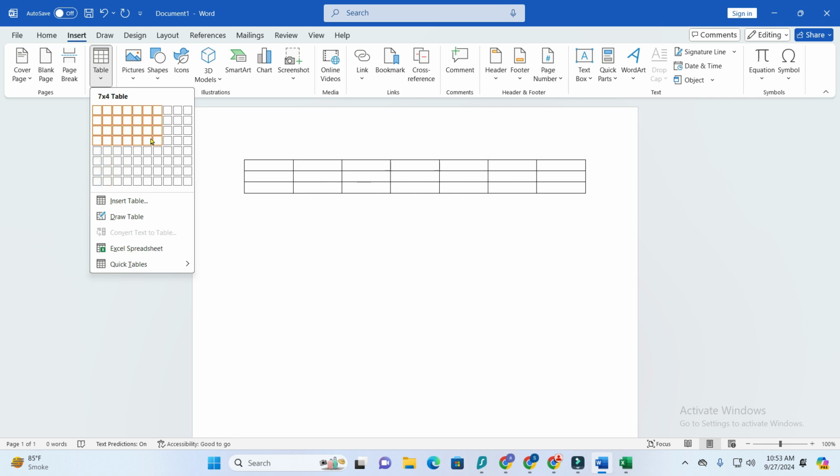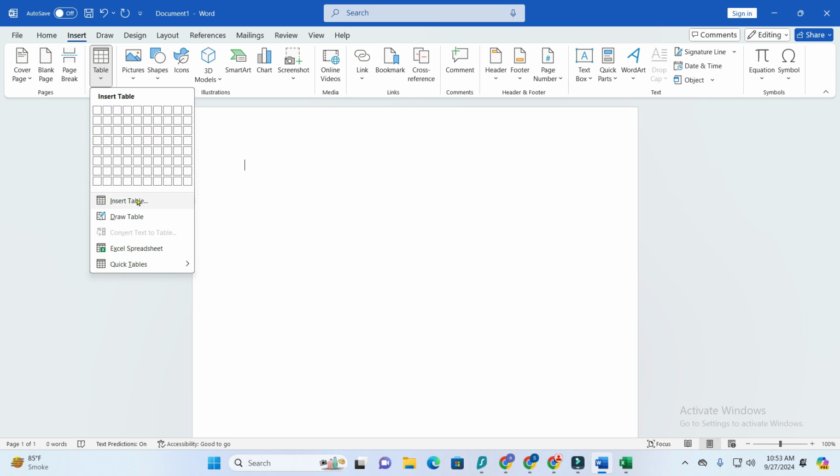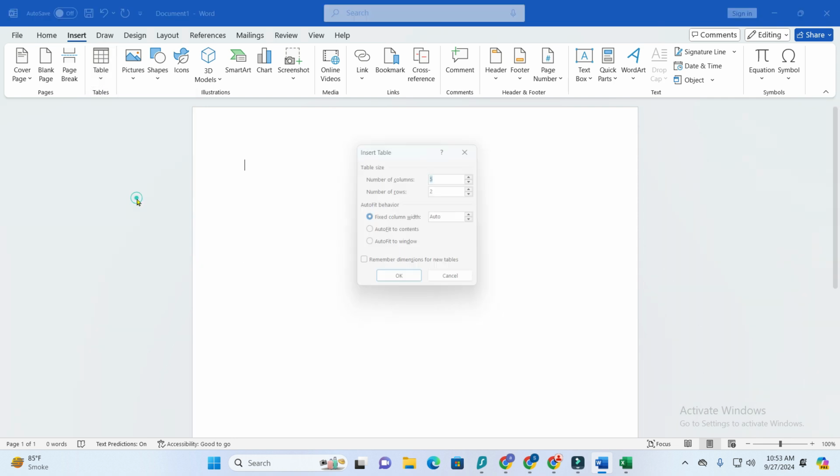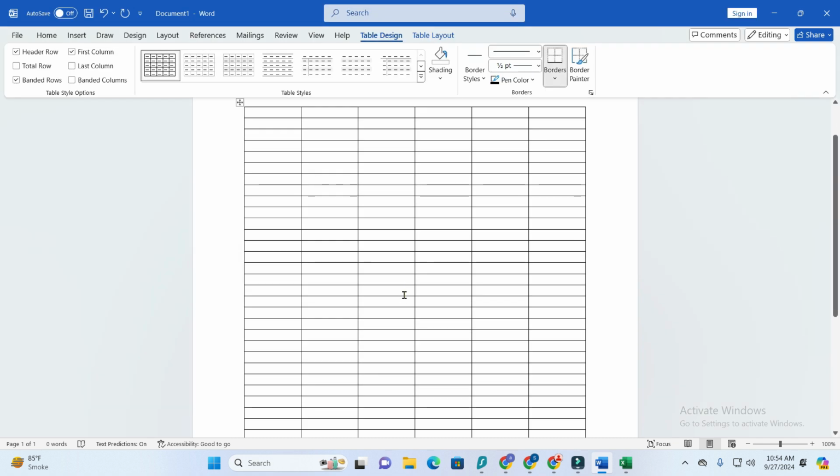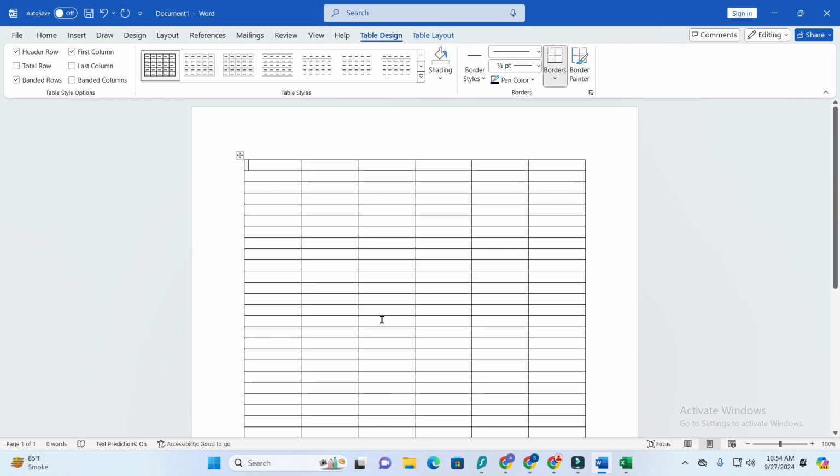This is an automatic table, but if you want to insert a manual table or custom table, click on Insert Table, and here you can select the number of columns that you want. For example, I want 6 columns, and now you have to select the number of rows. For example, I select 35 rows and click on OK. And here you can see I have successfully inserted a table in Microsoft Word.